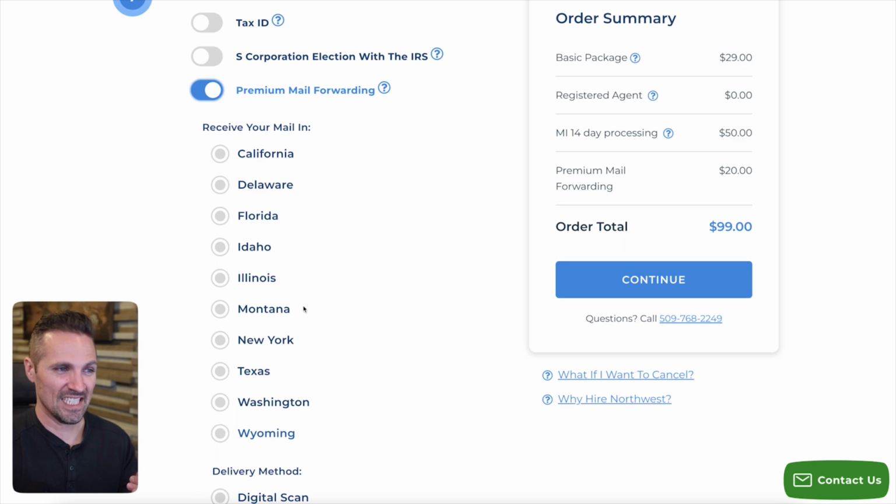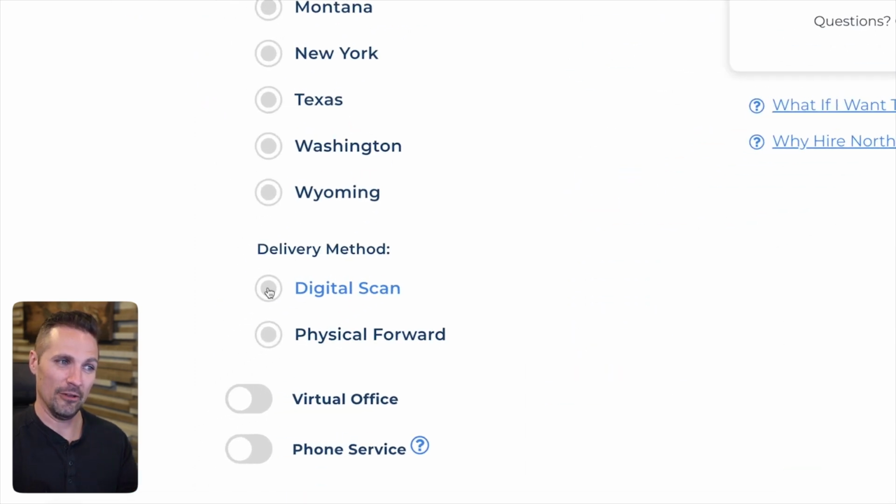And these are the different states where you can set it up in, and you can either get your mail digitally scanned to you or they can physically forward it to you, except for packages. In my case, I would not do this because there's a different mail service that I generally recommend called Traveling Mailbox. And again, we have a separate video explaining how that works. But just be aware, if you wanted to, you could do it right here through Northwest Registered Agent. But I'm not going to do it here. I would probably point you to Traveling Mailbox because that's what they do, and they don't do anything else.